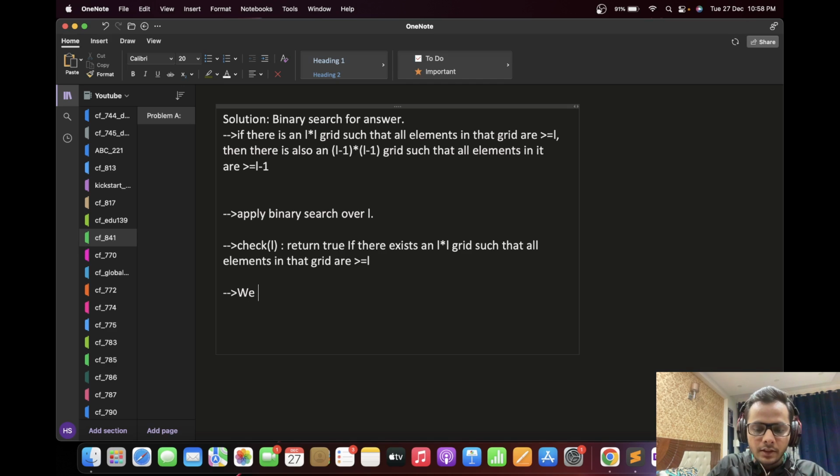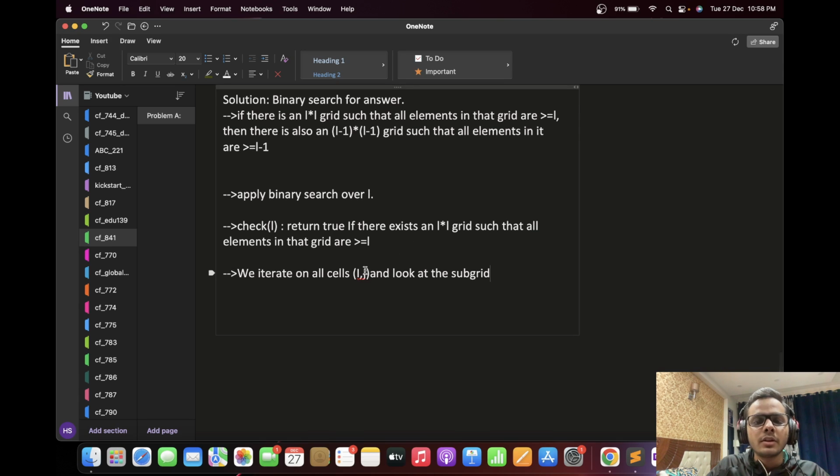So we iterate on all cells i, j, and look at the subgrid. We'll look at the L cross L square starting from this point i comma j. So we'll look at the subgrid from i comma j as its top left corner to i plus L minus 1 and j plus L minus 1 as its bottom right corner, right? And all we need to do now is to figure out the number of cells which are greater than or equal to L. And it turns out that we can do that pretty easily.